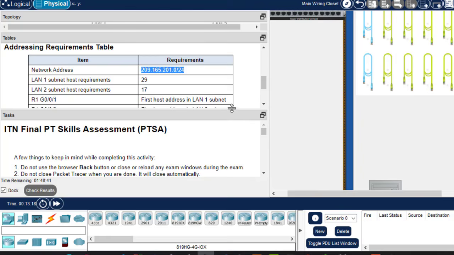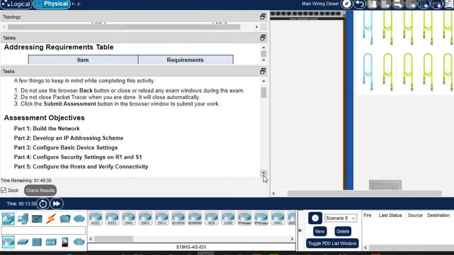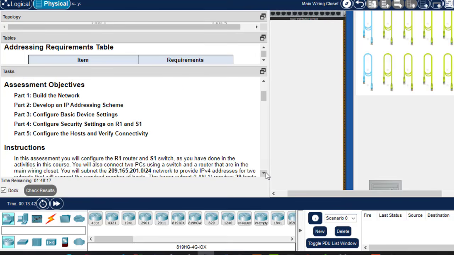Alright, so let's see the task. A few things: do not use the browser back button or close the reload button. Do not close Packet Tracer when you are done. Click submit. Okay, those are instructions that we know. So the assessment begins. Build the network, develop an IP addressing scheme, configure basic device settings, configure security settings on Router 1 and Switch 1, configure the host and verify connectivity.